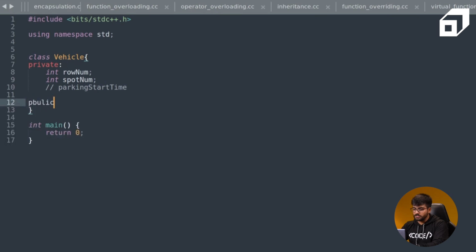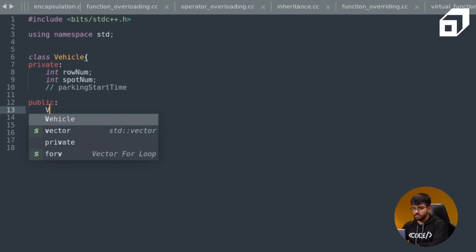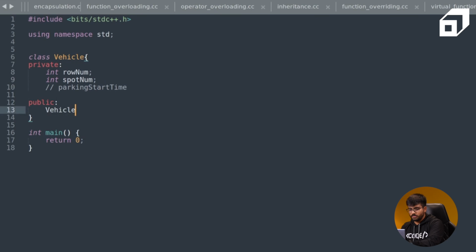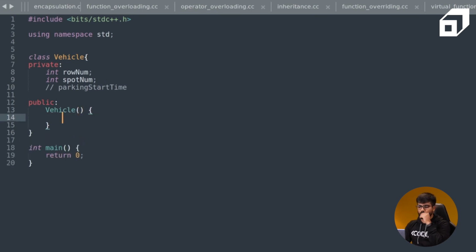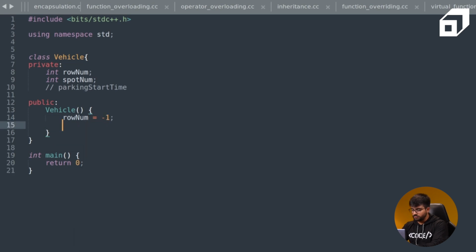Now some of the public interfaces that we want to provide. We will start with the constructor first. If you notice, we have provided row number and spot number as integers, so the default values will be 0 whenever you initiate that particular class. We actually don't want the row number and spot number to be 0 because then it would be a valid parking spot. Whenever a vehicle is created, the row number and spot number should be some non-valid value because they are not parked yet. They have just entered the parking system, but we have not yet assigned them to a proper parking spot. So let them be -1.